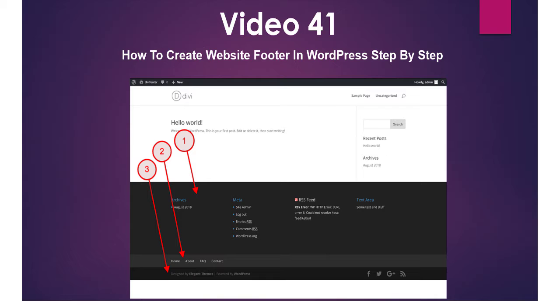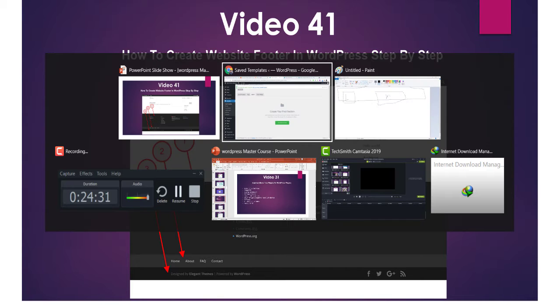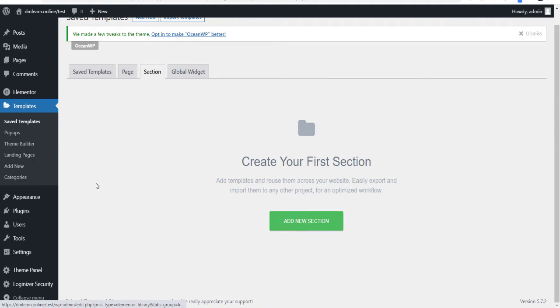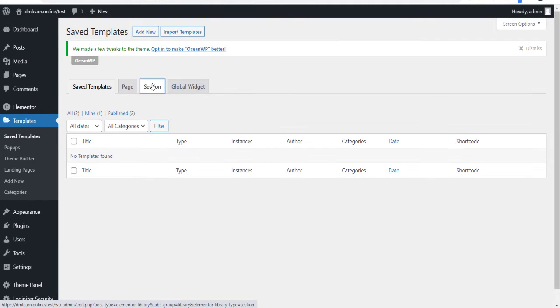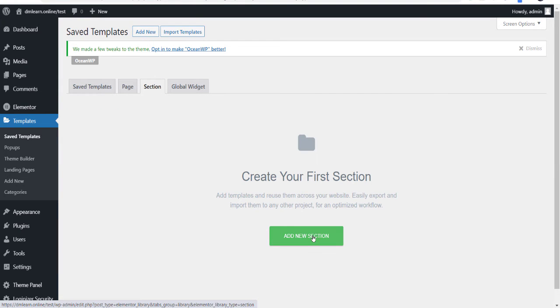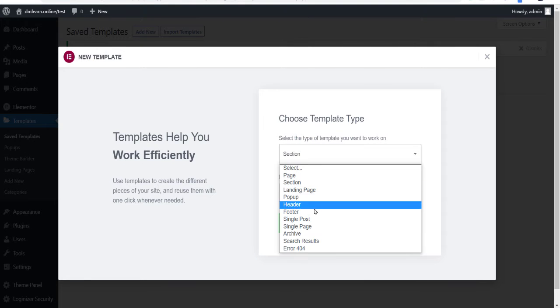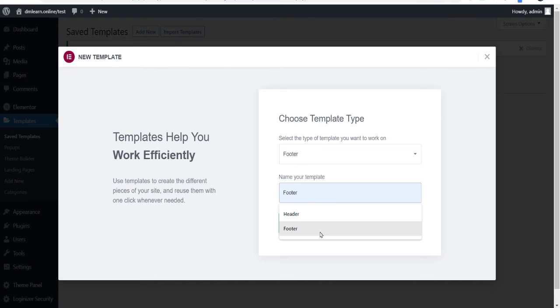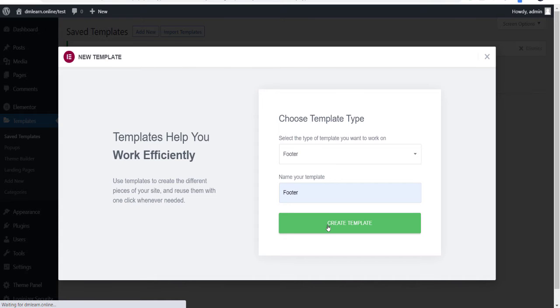So let me log in to my WP admin again. We are going to create it. The process for the footer is also: go to the templates section, add new, choose footer, enter a name for the footer, and create.